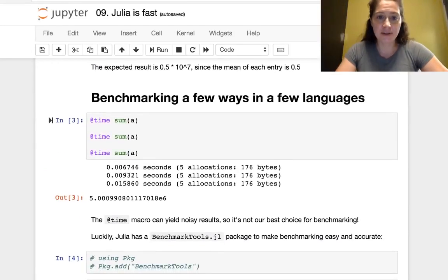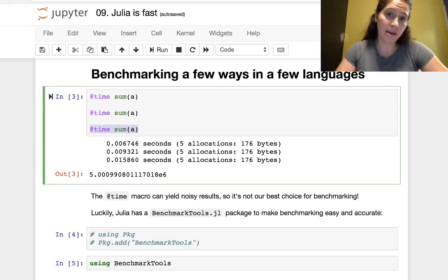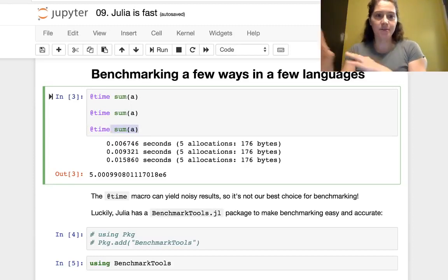Now to do benchmarking, we're going to use a package called BenchmarkTools. We do have the option for timing things in Julia to use this @time macro, which will tell us how long the code following that macro took to run. The thing with the @time macro is that because there are other things going on on my machine, for example, and just variability from one run to another, we're going to see higher variance in how long one run takes versus another. And we see that here.